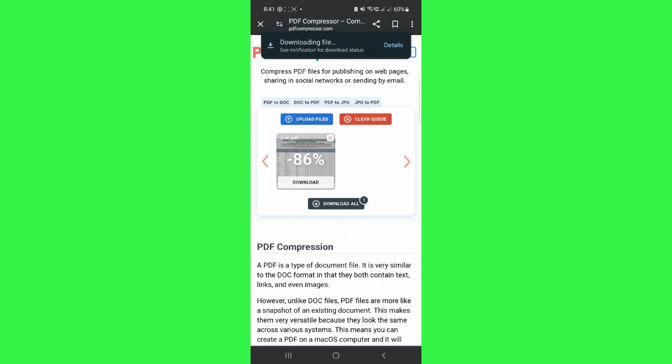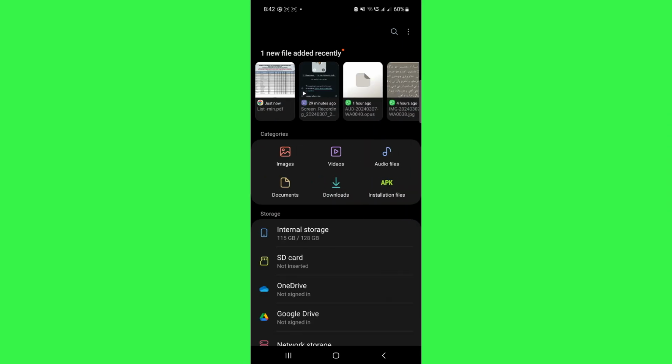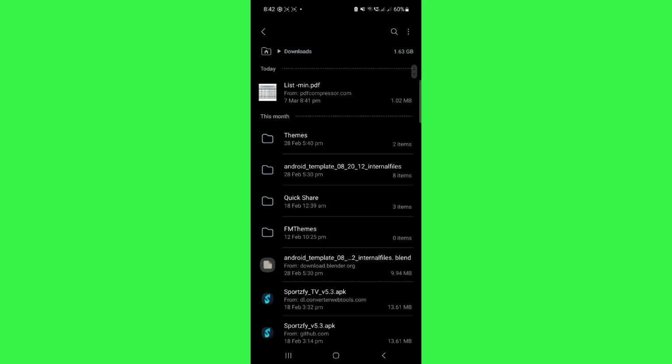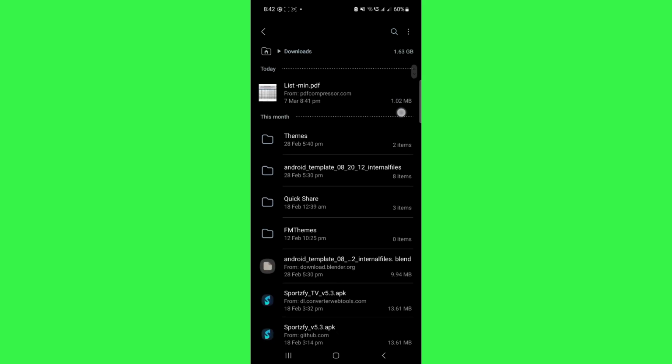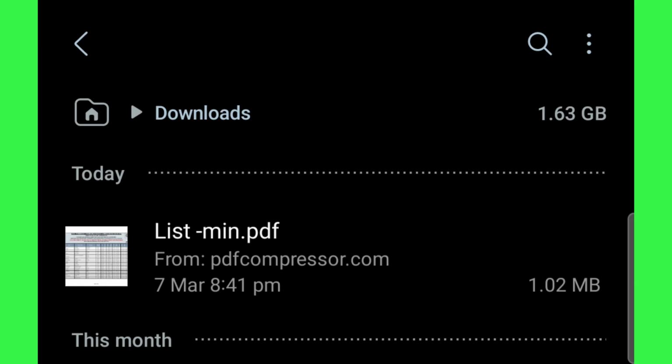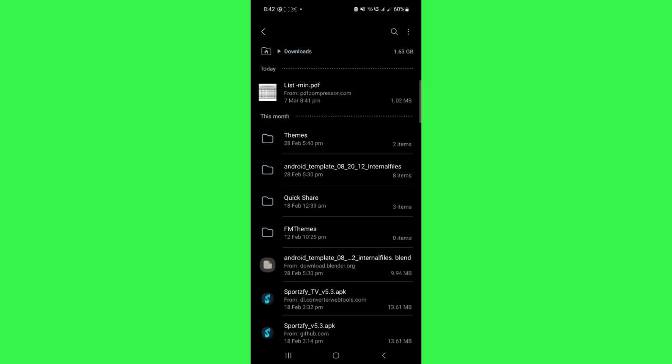After that, open the File Manager again and go to the Download section. Here, look for that PDF file you just downloaded, and you can see that the file size has been reduced. So that's all for this video.